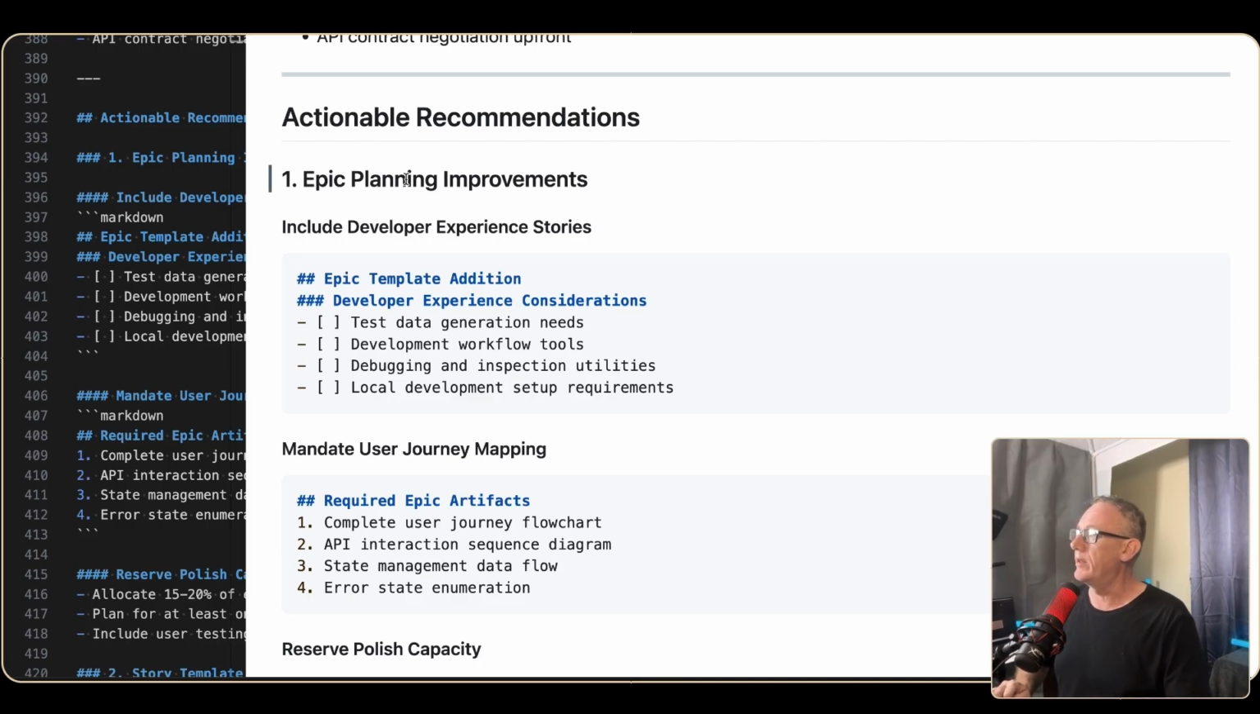So when the epic planning is being done, an improvement is to have the developer experience stories built in. So what happens with test data, development tool workflows, debugging utilities, so that could be logging, stuff like that. And is there any local development setup requirements?